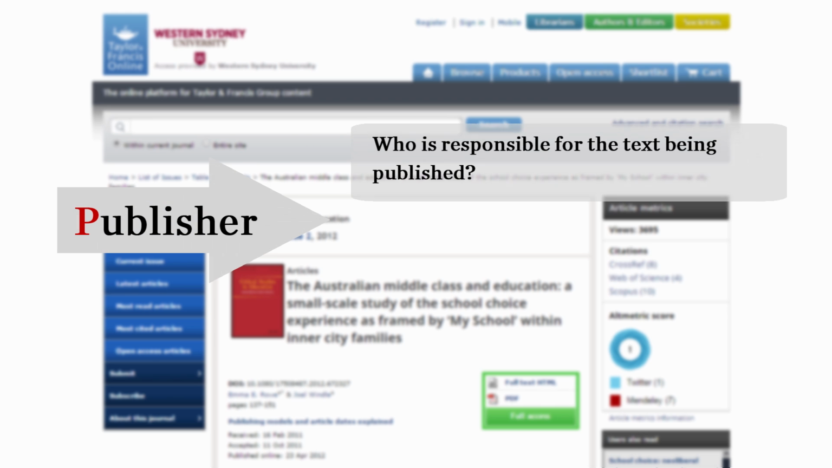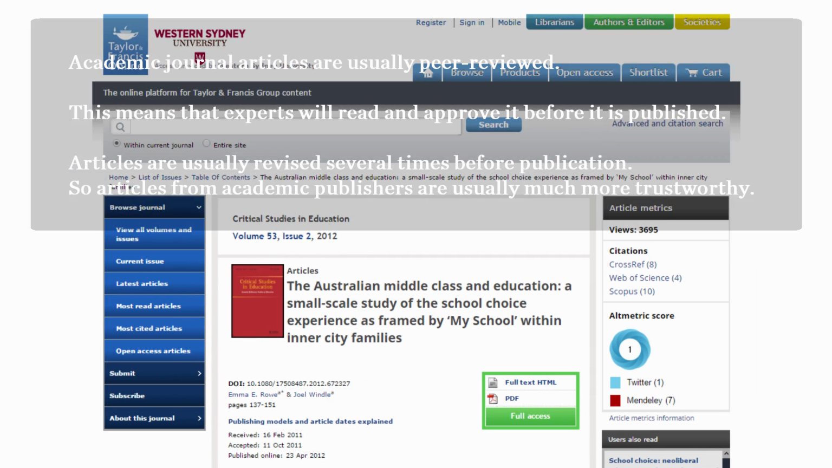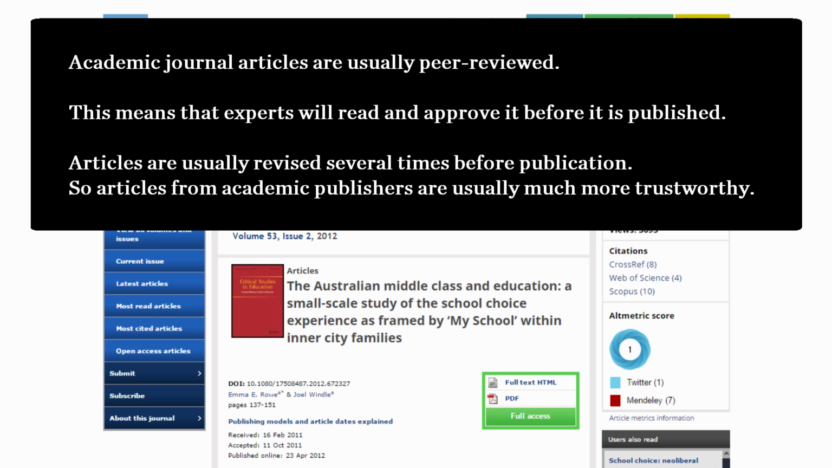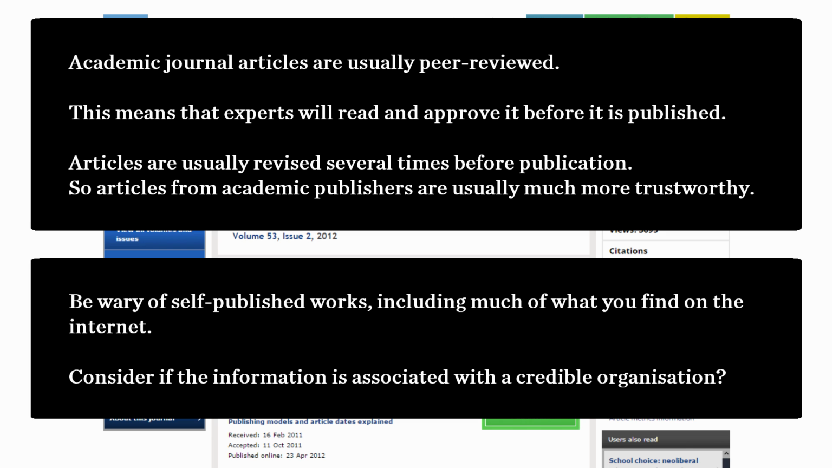Publisher. Who is responsible for the text being published? Good publishers have editors, fact-checkers, proofreaders, and reviewers who go over material. Academic journal articles are usually peer-reviewed. This means that experts will read and approve it before it is published. Articles are usually revised several times before publication, so articles from academic publishers are usually much more trustworthy. Be wary of self-published works, including much of what you find on the internet. Also consider if the information is associated with a credible organisation.